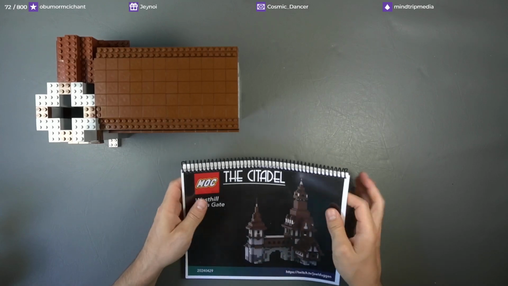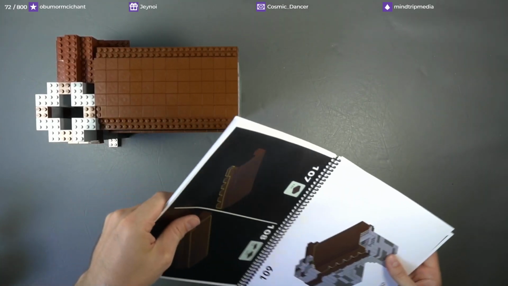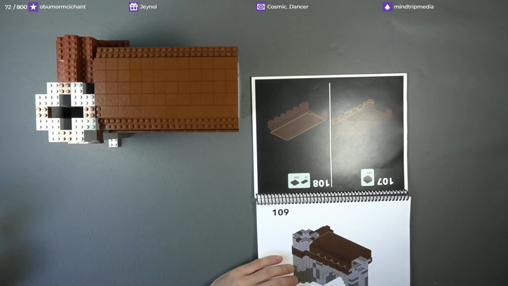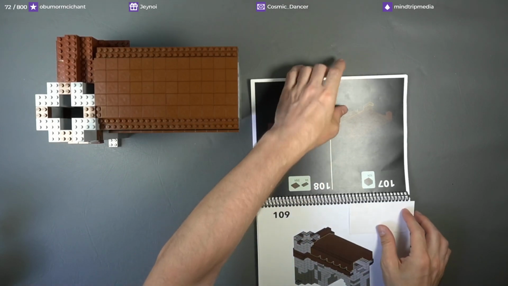Well, this is very cool. Again, GrandpaCrafter, thank you for designing this and sending this in. I'm going to place my bookmark here so I don't lose my spot.